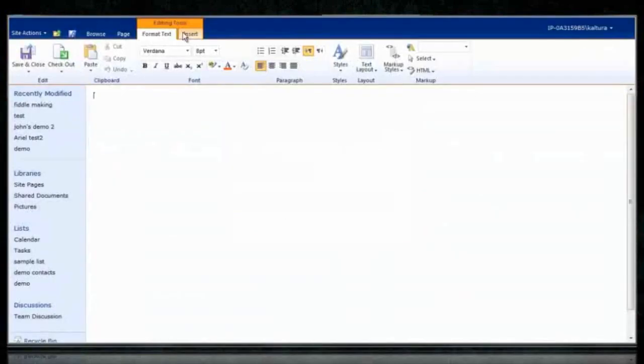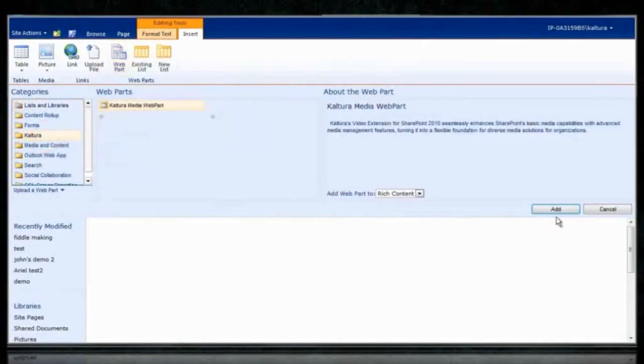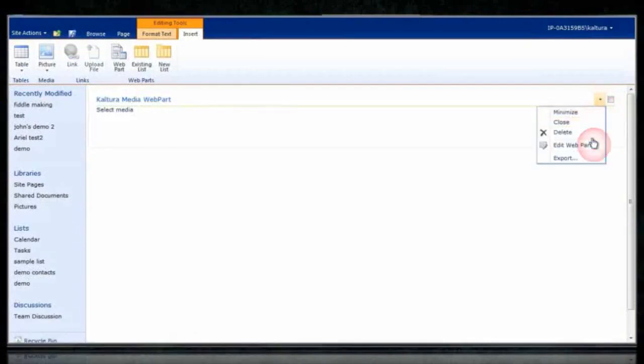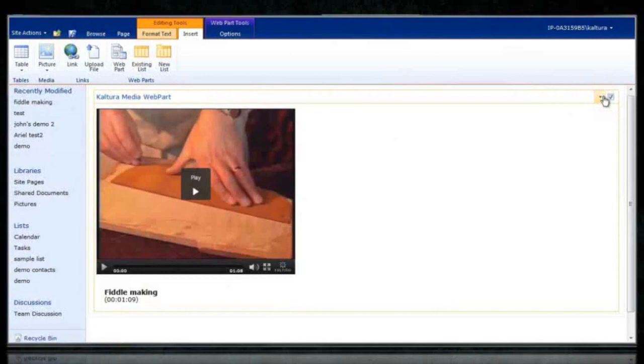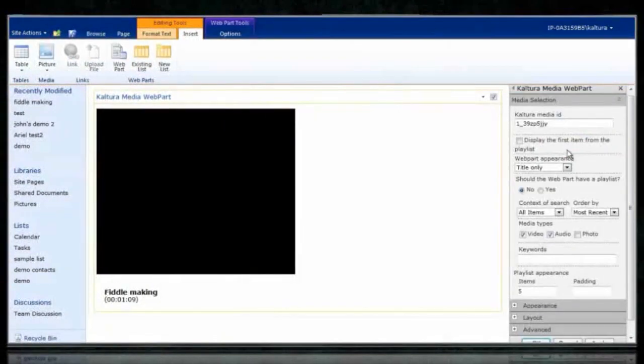Users can easily embed a video in a page by adding a web part and selecting the relevant media. Users are not limited to a single media file, but can also create a filtered playlist.